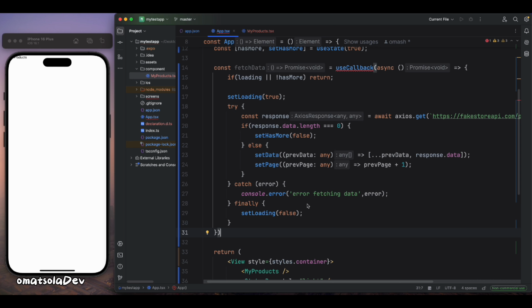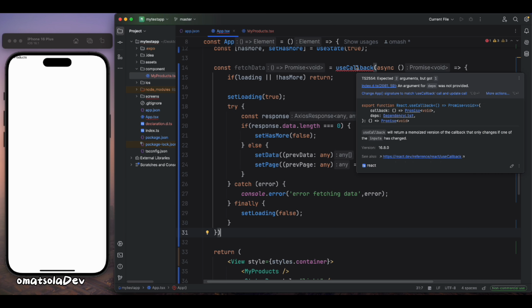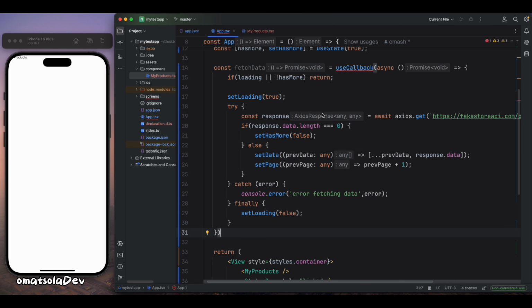But why did we use useCallback? And why is it showing an error? Now that's a problem and we need to solve that. The reason why we use useCallback is so that we can memoize the fetchData function, ensuring that the function is not recreated on every render unless the dependencies change. So that's why it's complaining about some dependencies here.